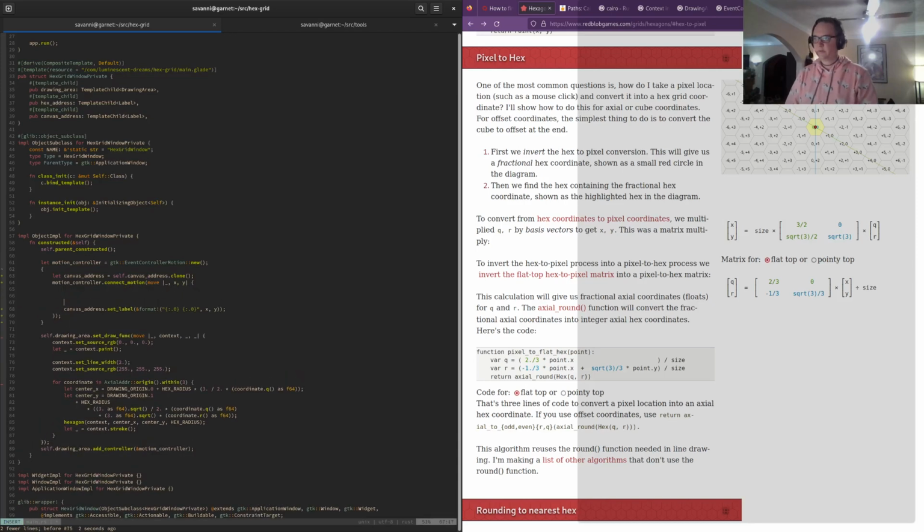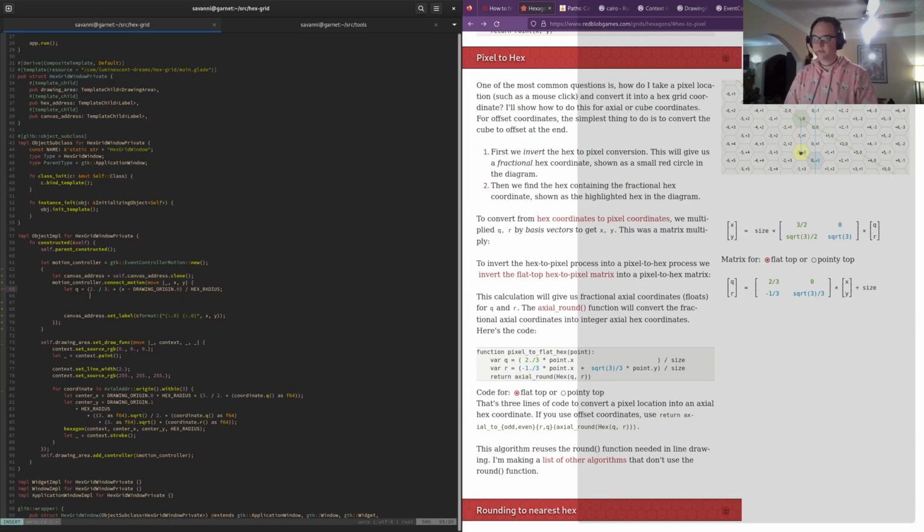I'm going to say let q equals 2 point divided by 3 point times x divided by hex radius. I think maybe these coordinates are assuming that 0, 0 is also screen display 0, 0. So I think I'm going to need to offset it. So x minus drawing origin dot 0. Okay. I'm missing a parenthesis somewhere.